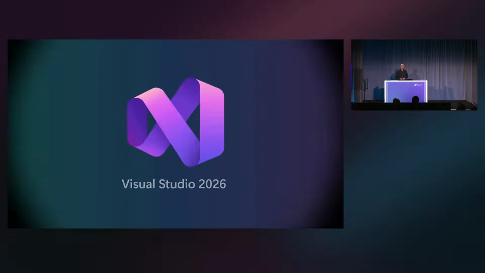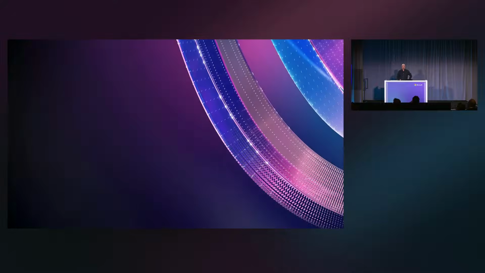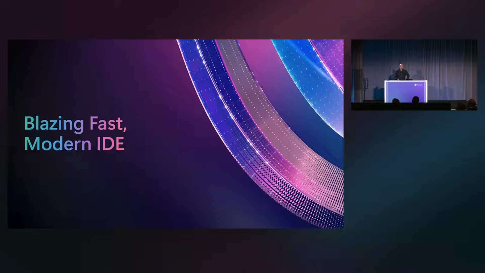Let's dive in. So it is out, Visual Studio 2026. We made the jump from 2022 to 2026. We're going to go over three main areas. We're going to talk about the blazing fast modern IDE. We're going to do a specific deep dive on profiling, because that is a really cool feature of Visual Studio 2026. And then finally, we'll talk about the enterprise-ready features.